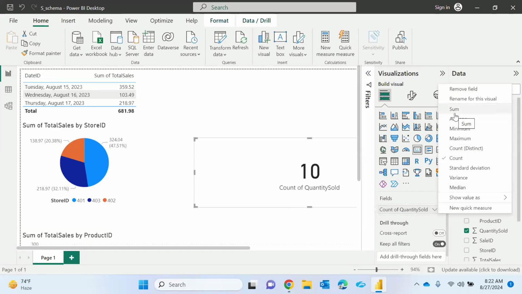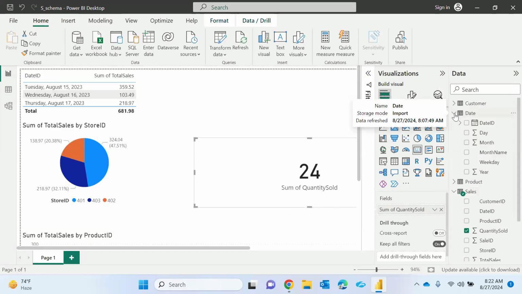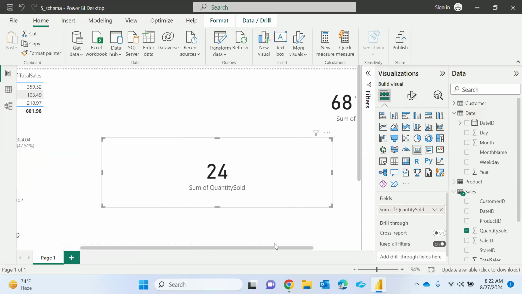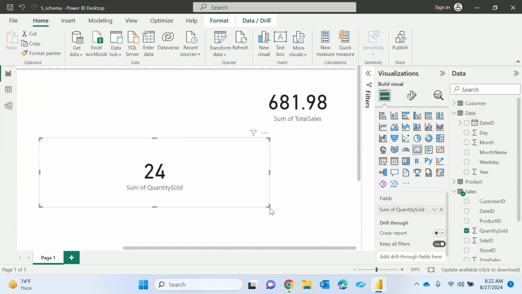This will depend on how the data is. When we are looking at only one count, it should be a count. Now here the number of quantities is 24. This should be sum. So this is also a KPI.